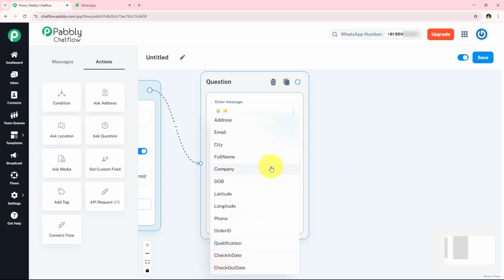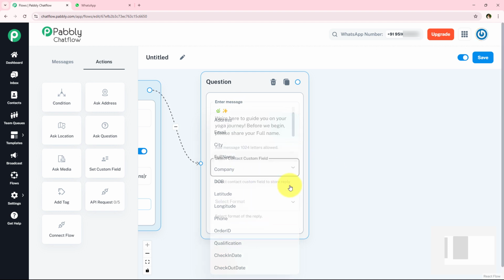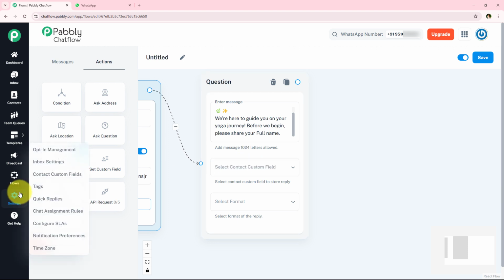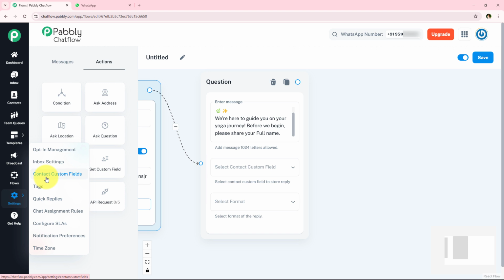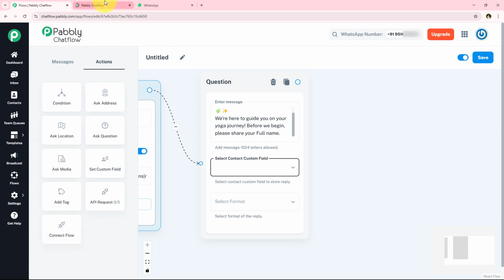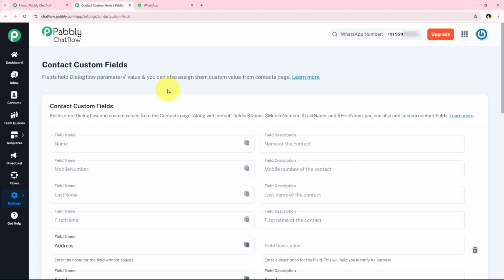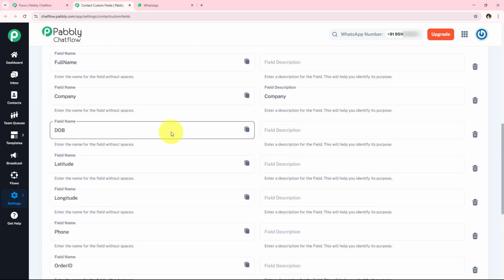So over here I've created multiple contact custom fields before starting with this. And if you also want to learn how to create a new contact custom field, you can go towards this settings option from the left side of the bar, and then towards this contact custom fields button given right over here. Alright, so I'm just going to open it and show it to you. So yes, over here you can see all the contact custom fields which I've already created.